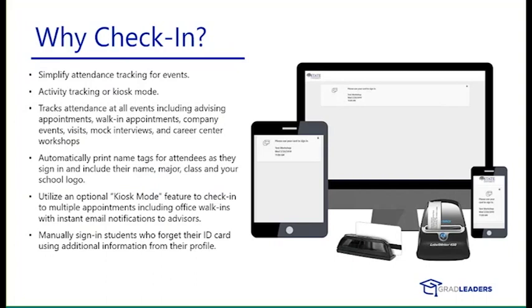It simplifies your attendance tracking for events. We have two different modes: activity tracking and kiosk mode. Activity tracking will be more for an event where everybody's checking into one single event. Kiosk mode is more for what you would use in the Career Center, so somebody could check in for multiple types of appointments. It tracks attendance at all events, including, like I mentioned, advising appointments, including walk-in appointments now, company events, visits, and any workshops that you might have.